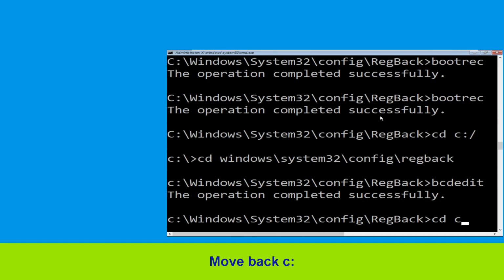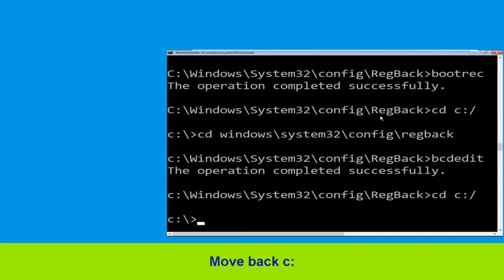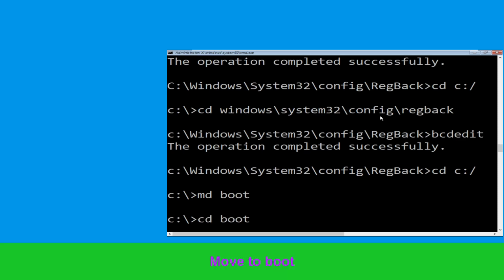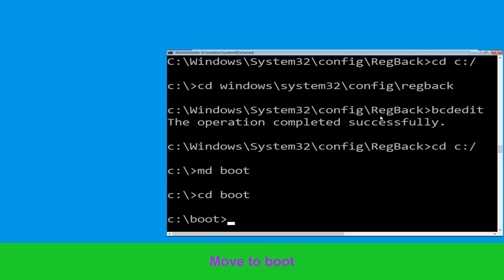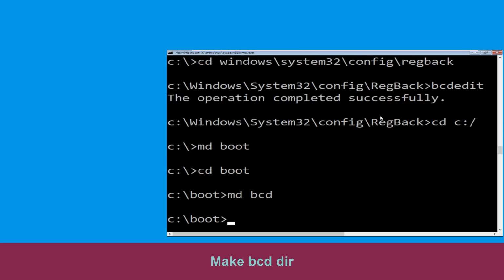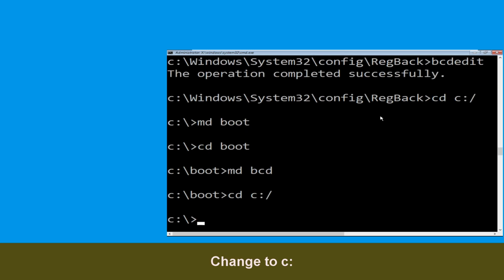Now type cd c:\ and hit enter. Now type this command md boot and simply hit enter. Type cd boot and hit enter. Now type md bcd and simply hit enter. Now execute this command. Type cd c:\ and hit enter.